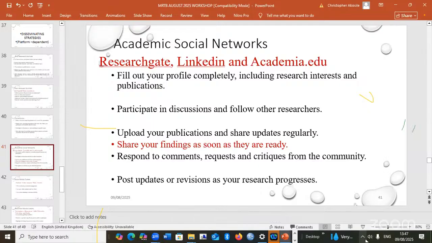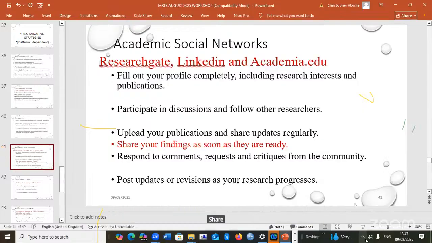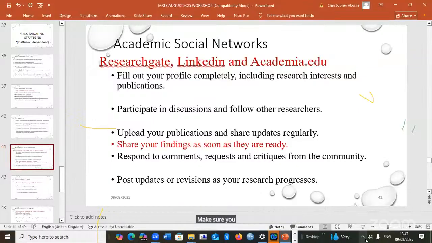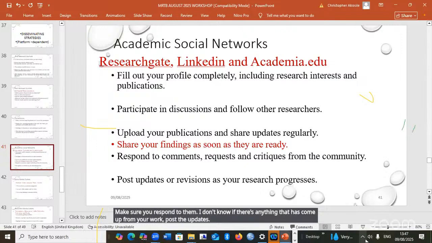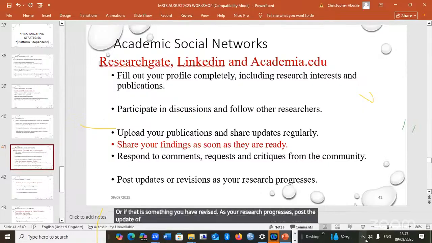As soon as you get a new publication, make sure it's available. Share your findings as soon as they are ready. And when questions and comments or requests are sent to you, make sure you respond to them. And if there is anything that has come up from your work, post the updates. Or if there is something you have revised as your research progresses, post the updates of these too.